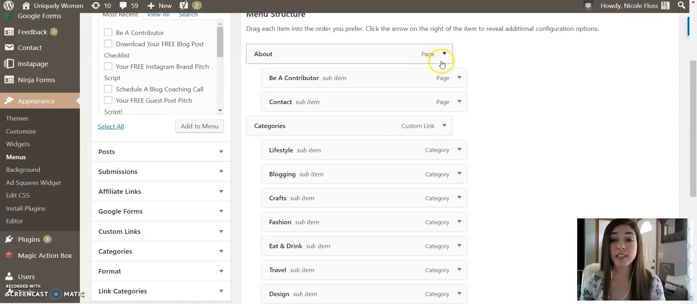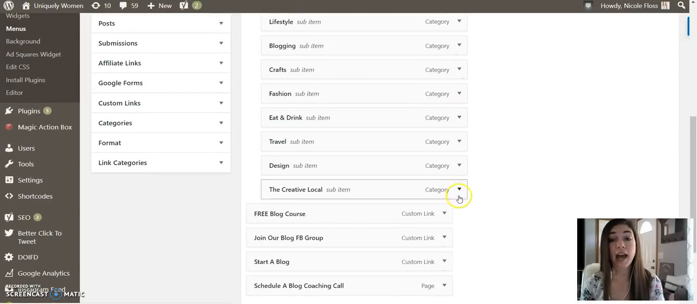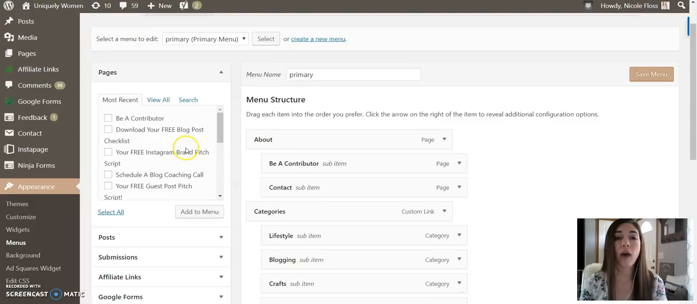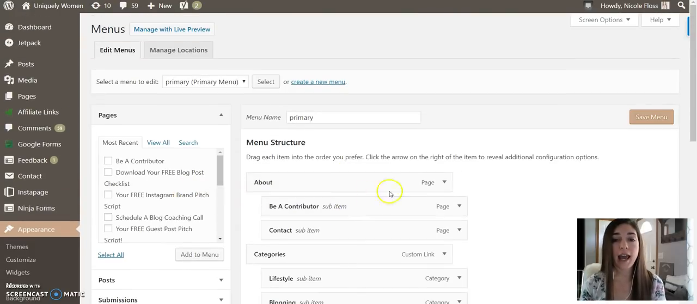Now, you can see here I have pages, I have custom links, and I have categories, and that's all I have in my menu. I don't have posts. I don't have blog posts in the menu. So how I go about adding, let's just create a new menu because I wanted to show you how to start one from scratch.